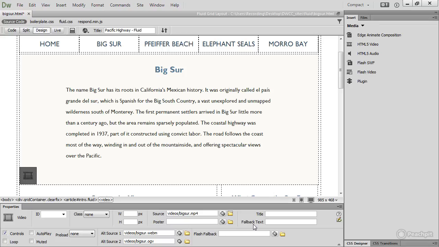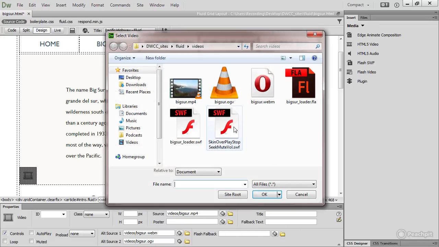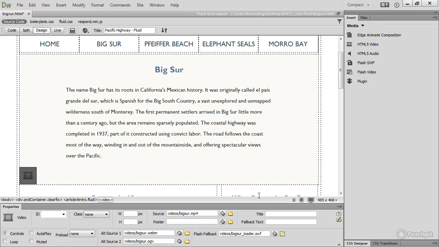Fallback text is for text to be displayed in older browsers that don't support the video element. But I've got Flash Fallback, so I'm going to click this Browse icon, and then I need to go to the Videos folder, and it's this one here, bigsur_loader.swift, that I need to select. You don't need to select this one for the skin. That will be loaded automatically by the other Swift, so just click OK.